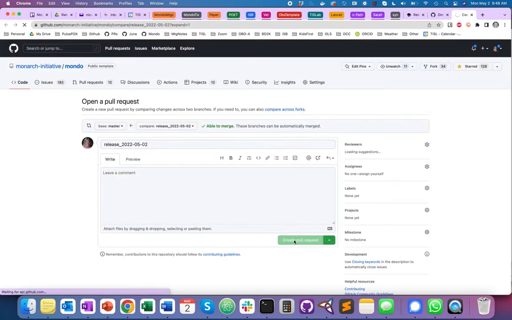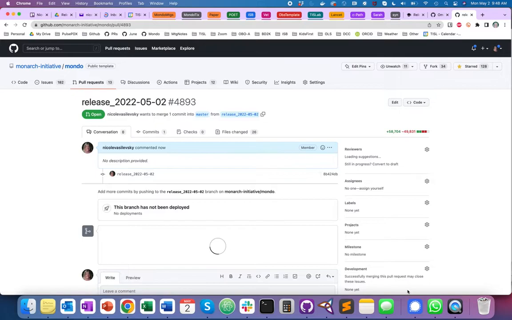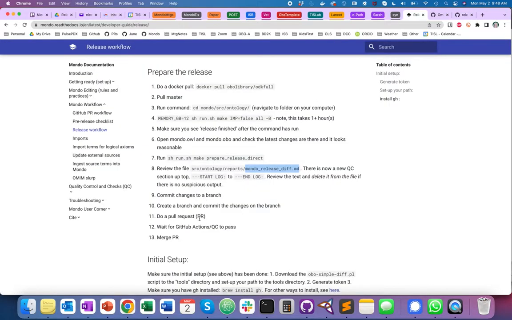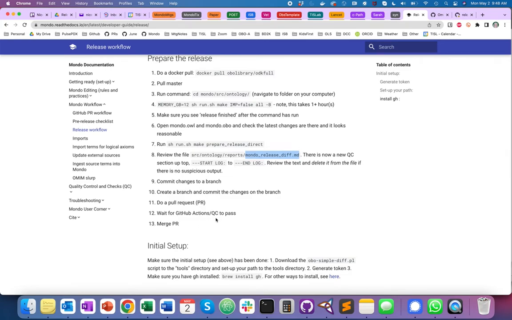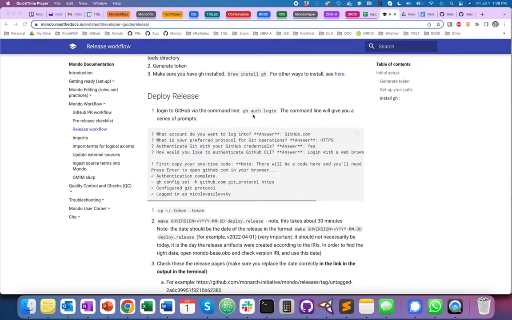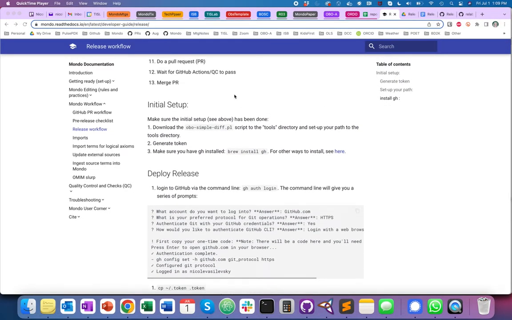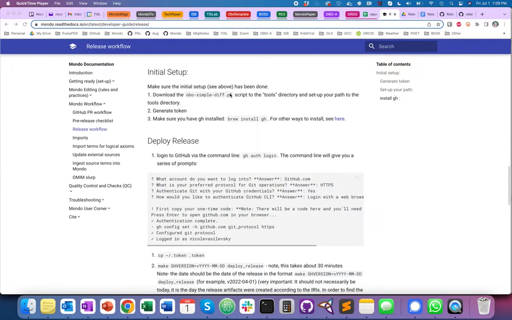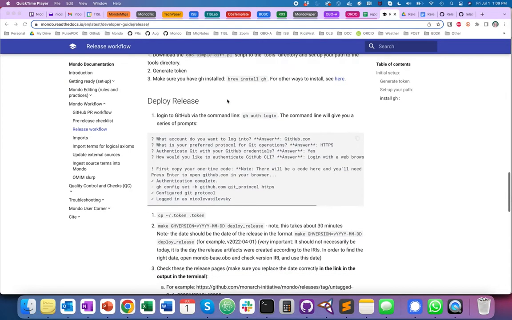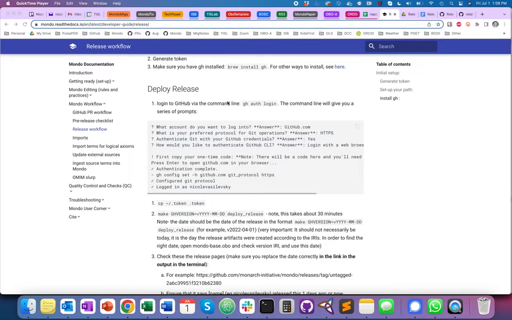Create the pull request. And wait for QC to pass, and then we'll merge. We did the steps where we merged the PR, and then the initial setup I've already done, so I'm not going to do this. So I did the steps to deploy the release.